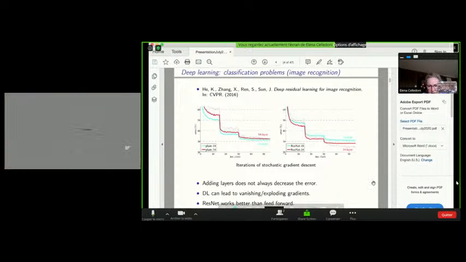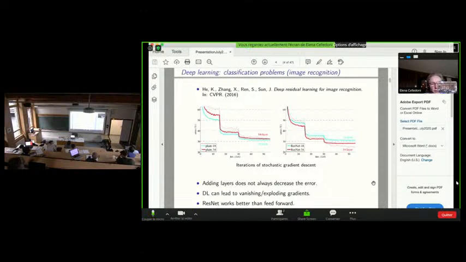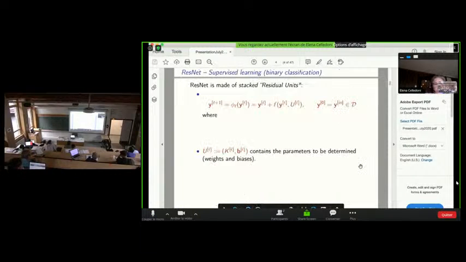And it's obvious that the ResNet architecture works better than the plain feed-forward architecture. Okay. So let's stick to ResNet since it works better. And let me explain a little bit more of details about ResNet.